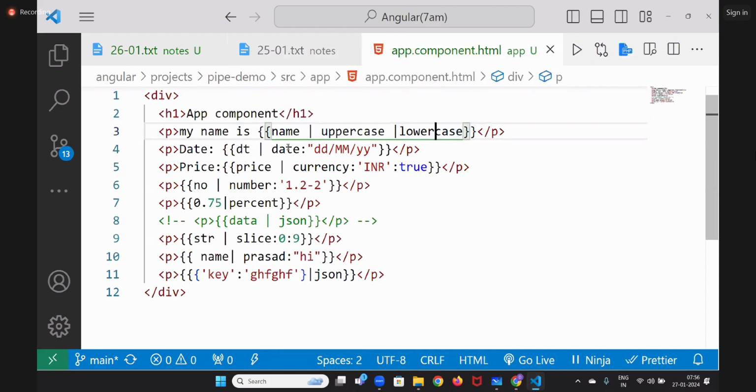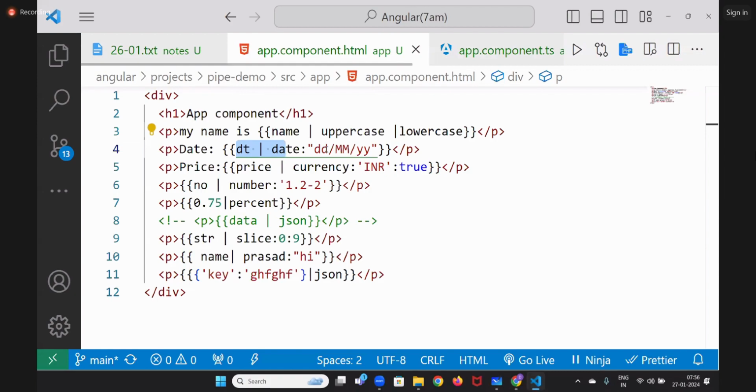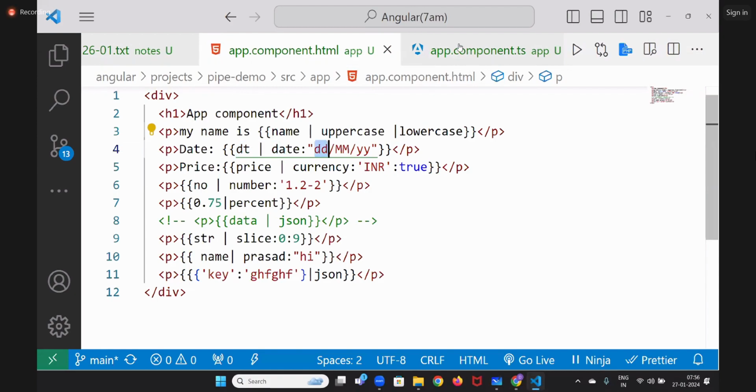One pipe and another pipe, like that we can put a chain of pipes. Or else, see, I have dt, which is a date. Where did you get this dt, sir? I get this dt from the component file, and I created a new date. And immediately you can convert the date to whatever format you like. And at the same time, price, I'm converting some value which is 100 here, and I'm printing it with rupees. If I write INR, it will print with rupees, sir.